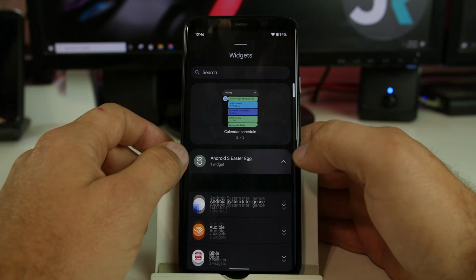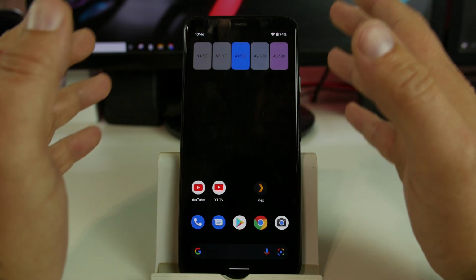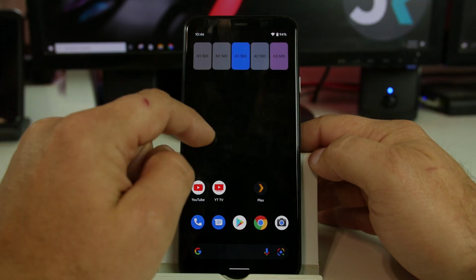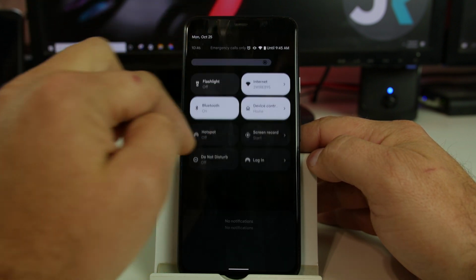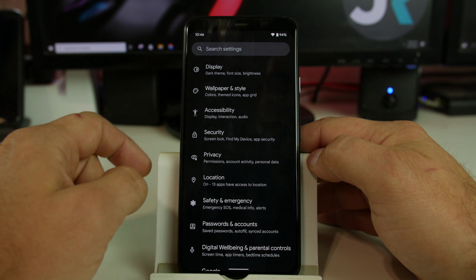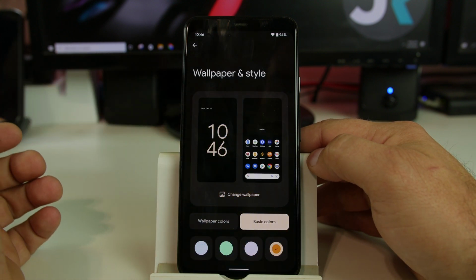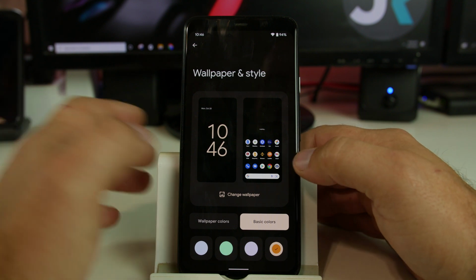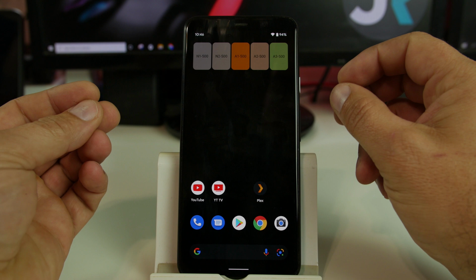Android S Easter Egg widget. And what you're going to find is this is the color palette that they're utilizing for anything you set in your theme. So let's actually go back into settings and go into our wallpaper and let's change it. So let's do orange. So you can see it shows that it's changed. And then if you come back in, this is now the new color palette that they're utilizing.